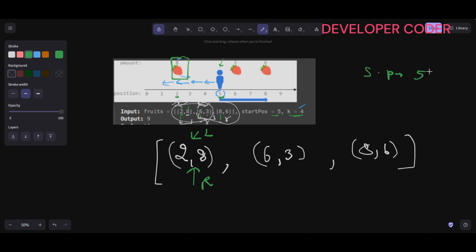So from this 5, can I collect this? How many units are we moving? Just 3: 1, 2, 3. If I'm moving 3 units, how much can we move? We can move 4, right? But we are moving just 3 now. That's fine. That simply means that I can collect this.